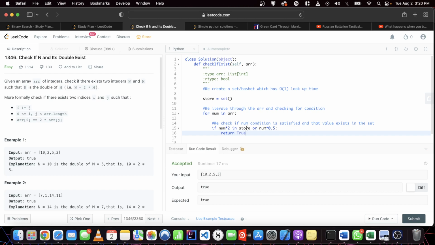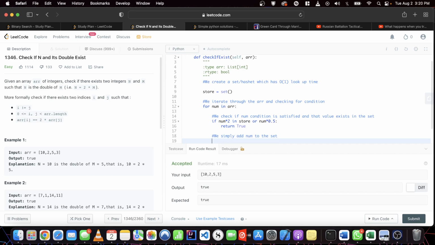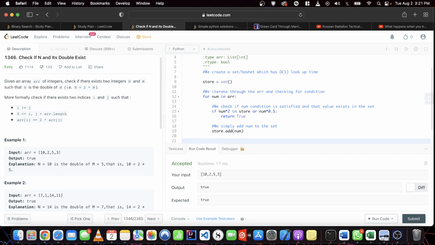Since this is a hash set, we don't have to find a way to check if this value is at a different index or whatever. Otherwise, we simply add num to the set, store.add(num). And then when we come here, we simply return false. Let's run that.